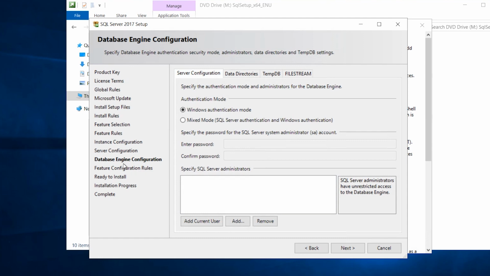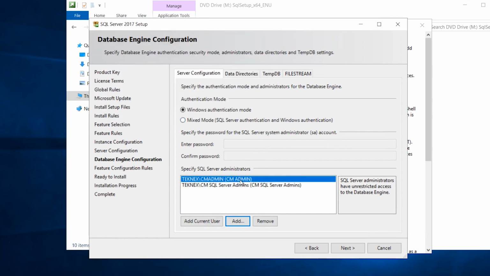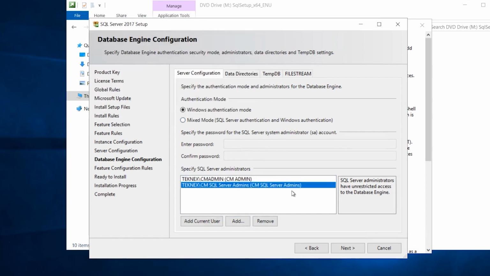In database engine configuration, for the server configuration, Windows authentication mode is what we should select, and this is what is recommended by Microsoft as well. I will add the current user as administrator, and I will add the group that we just created, which was CM SQL Server admin. Click check names. This is populated here. Click OK. So this is added here as well. For data directories, I'm leaving everything default here.